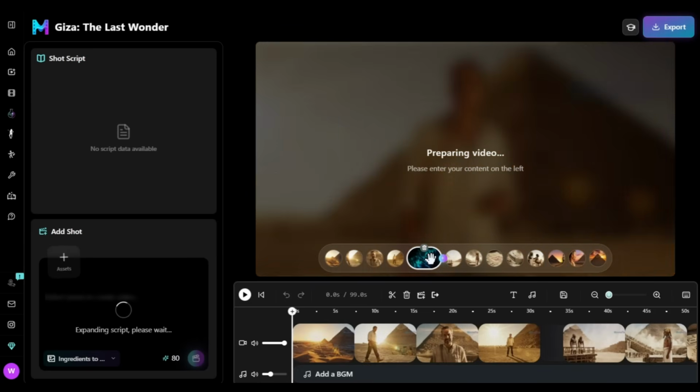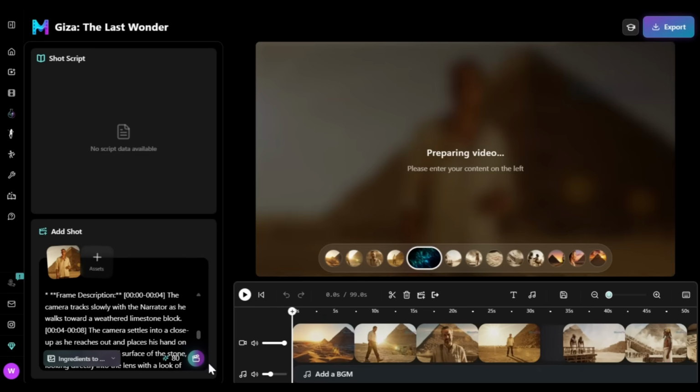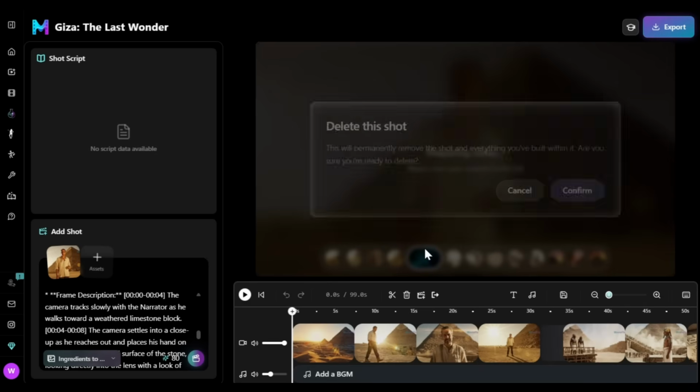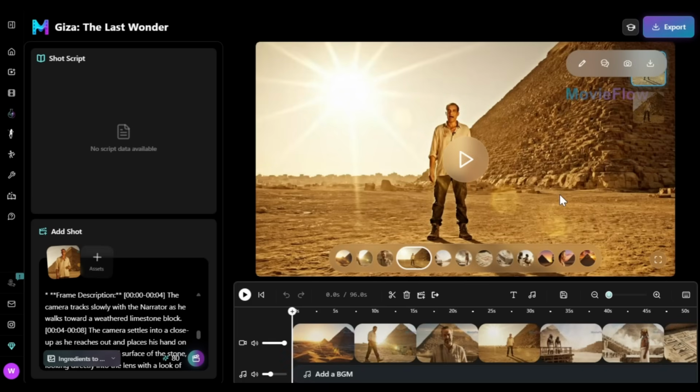Then, the AI will analyze everything and automatically create a new script that fits perfectly between those scenes. You'll be able to preview it here, and once you're satisfied, just click on generate and your new scene will be created. Also, if you want to delete a particular scene, you can simply click on this delete icon. So this is basically how you can make sure every single part of the video is up to your expectations.